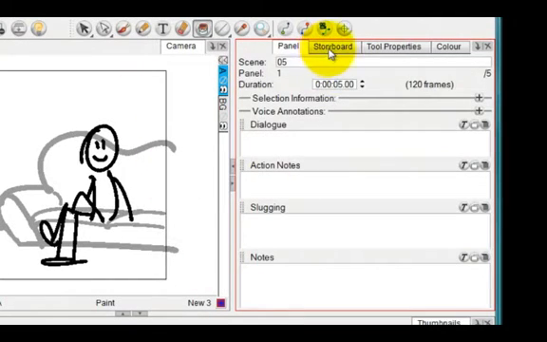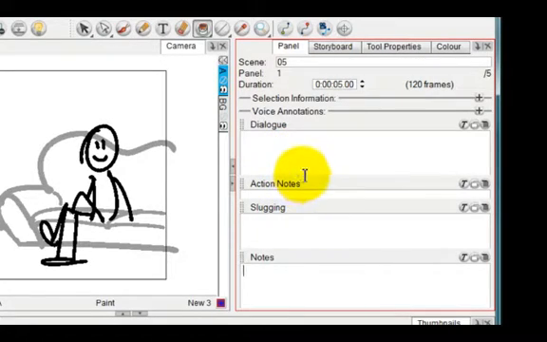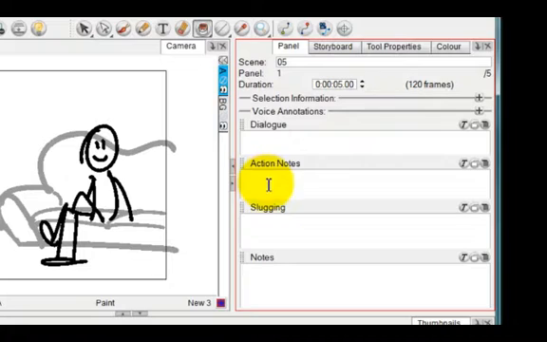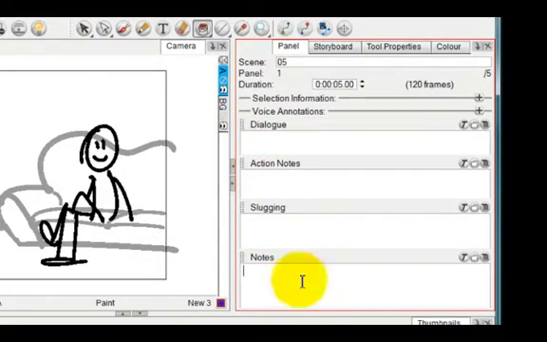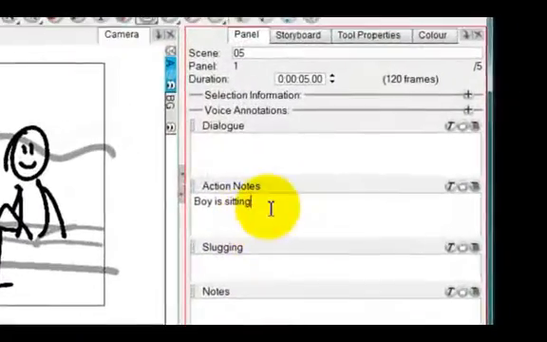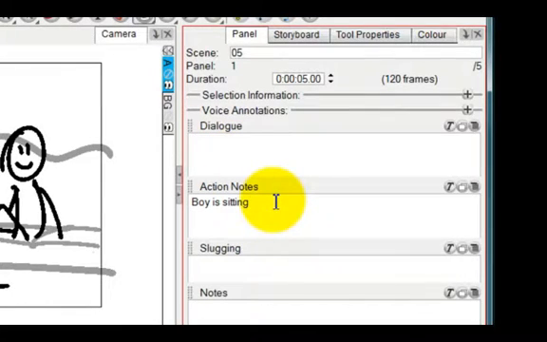Going to the selection of tabs that you have on your interface, the one that's called Panel gives you the opportunity to type in things like dialogue, action notes or descriptions, slugging, and general notes. And these can be moved to give you more or less room. They can also be rearranged. If you want action notes to come first, you can drag it upwards and now action notes comes before dialogue. So it's very customizable. With these text fields, you can just simply enter in text with your typewriter.